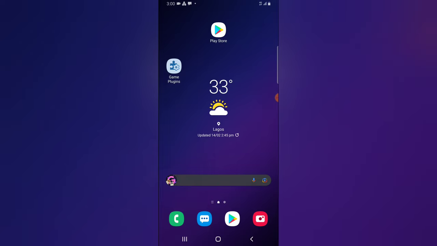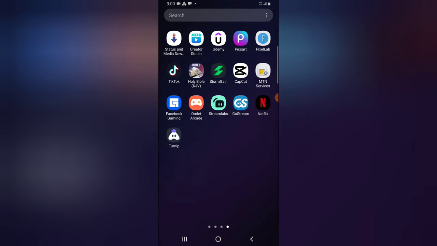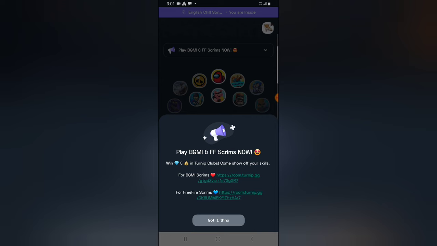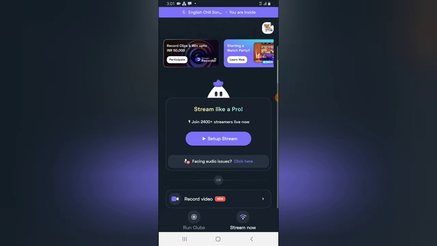On today's video, I'm going to show you how to create a tournament on your Turnip. So let's go ahead and dive into that. I'm going to click on Turnip. Turnip is a live streaming platform which also has some other features that you can make use of. This particular feature enables you to do some other things like growing your community, growing your fan base, and I'm going to show you guys just how to do that.